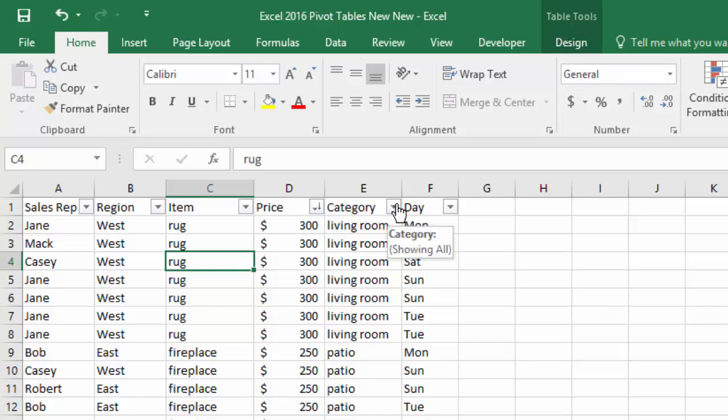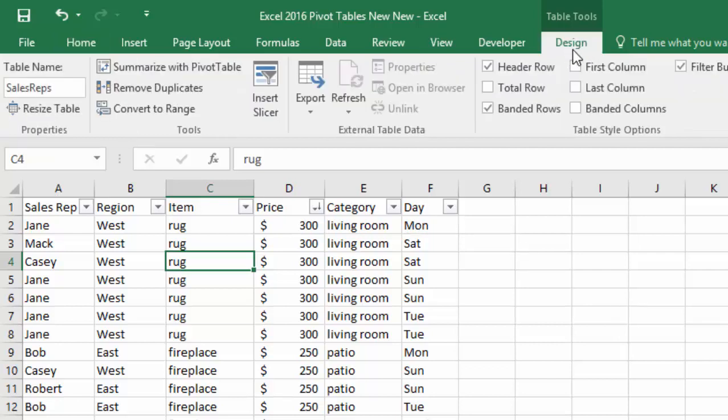Sometimes these drop-down arrows are a helpful indicator, but there are other types of formatting in Excel that show these drop-downs, so it's not a sure indicator. And when we click on the Design tab, we can see that this has been named Sales Reps.